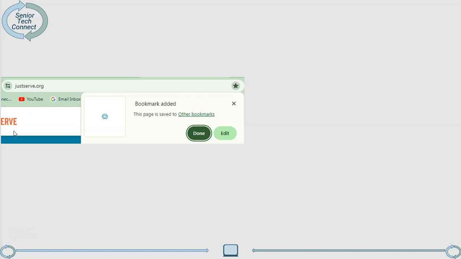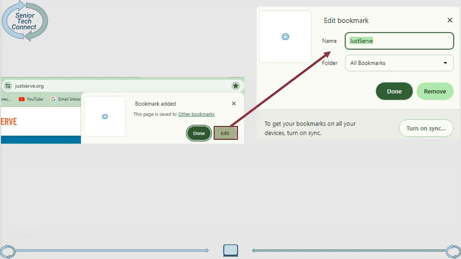It says bookmark added. Cool, that's what we wanted. This page is saved to other bookmarks. Well, wait a minute. That's not, I wanted it to go to my bookmarks bar, not to a folder. So instead of clicking done, I am going to click edit. And when I click edit, it opens up the edit bookmark box. So in the edit bookmark box, this lets us change a couple of things.